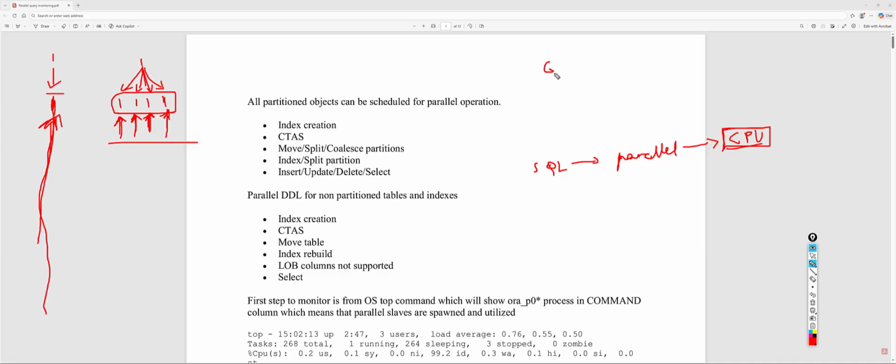Sometimes some people will say using parallel will be good, and sometimes people say using parallel will be bad. It's not always good and it's not always bad, it depends on the situation, right? When the workload is very high, if the volume of data that is going to be read from the database is very high, then obviously using parallel will be beneficial.